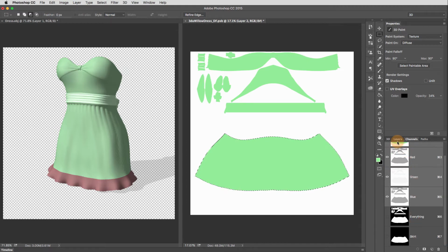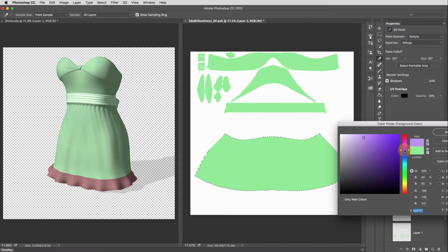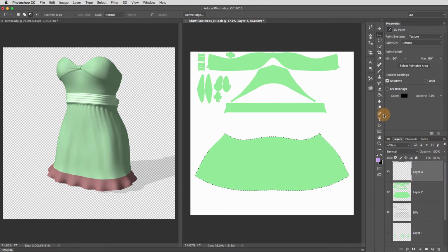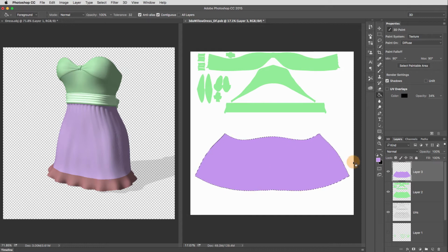There it is. So I can go back to another layer here, create a layer, and perhaps in a different color so I can tell it apart. I can now flood fill the skirt with a different color. Flat colors are nice, but you probably want to add some kind of material to it. And of course that's possible with the 2D features in Photoshop.